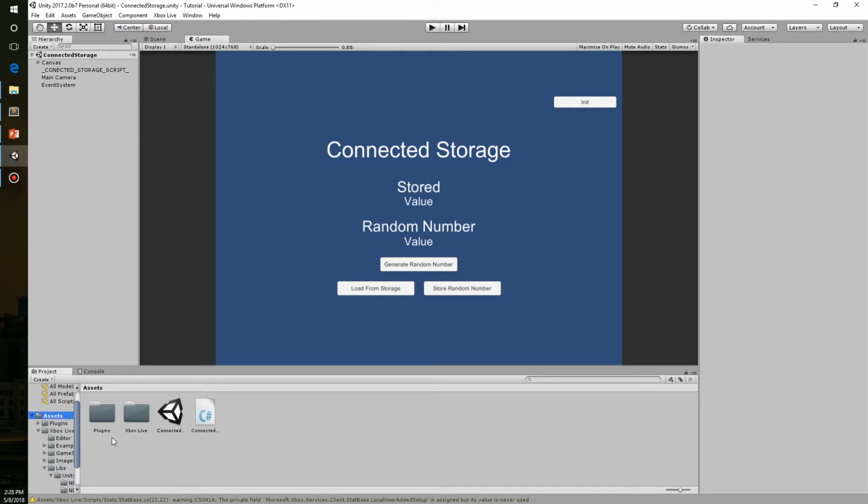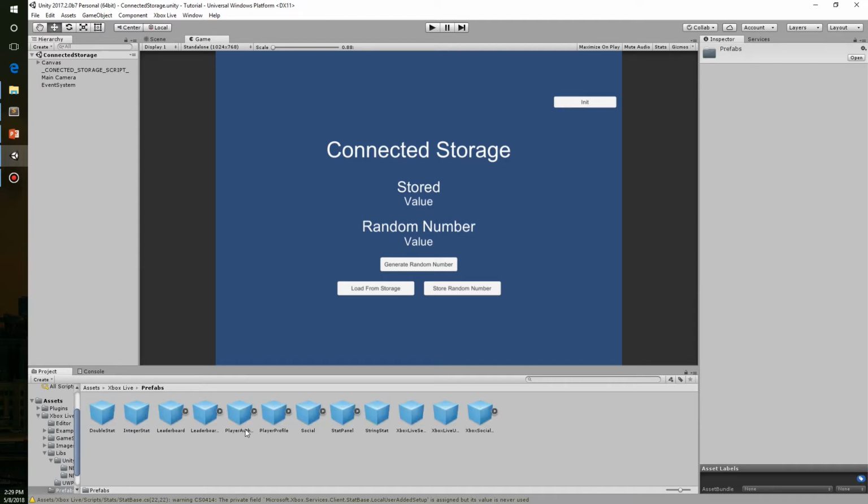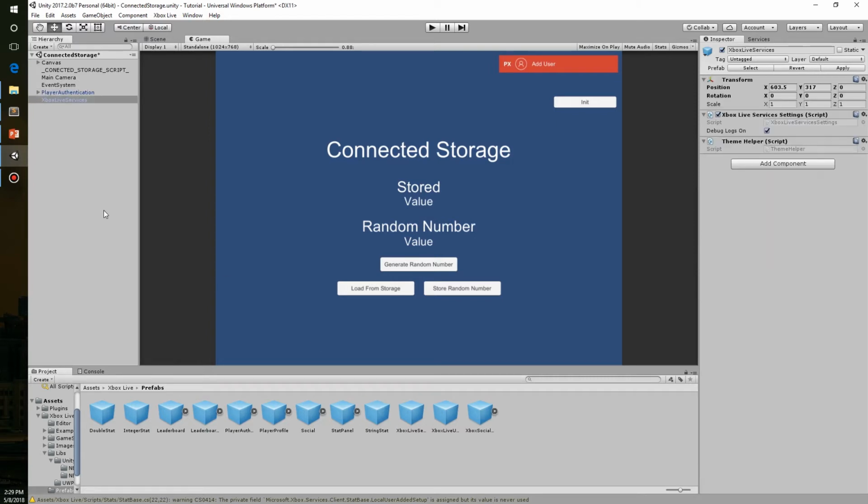So now we can start integrating Xbox Live into our game. Before we get to connected storage, we do need to get a player signed in. So we can go to the Xbox Live folder, prefabs, and actually drag the player authentication prefab, which handles the whole sign-in flow. Now the player authentication prefab actually depends on the Xbox Live services prefab, which we can also drag onto the scene now.